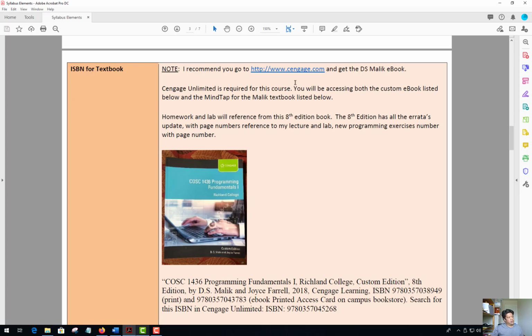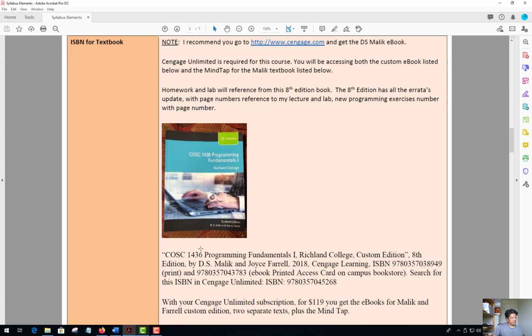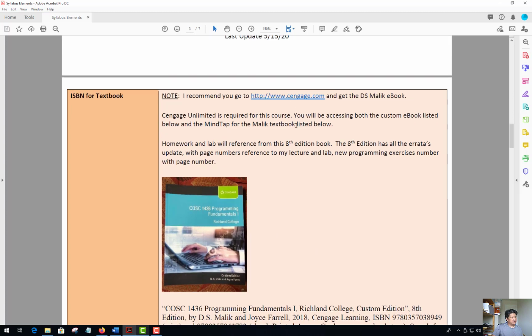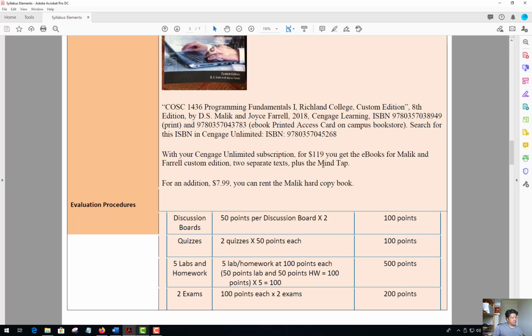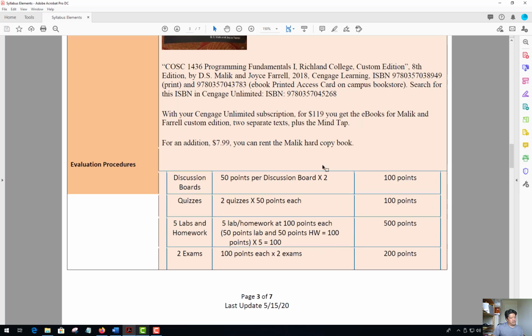We don't get any royalties from this book. This is the same textbook that UTD uses for their Computer Science 1436. That's what makes your course transfer to these universities. We use the same curriculum as well. So this is the custom edition book. Go to Cengage and get the D.S. Malik if you want to. Okay, just read up on it. Like I said, I don't have anything else to say about this.